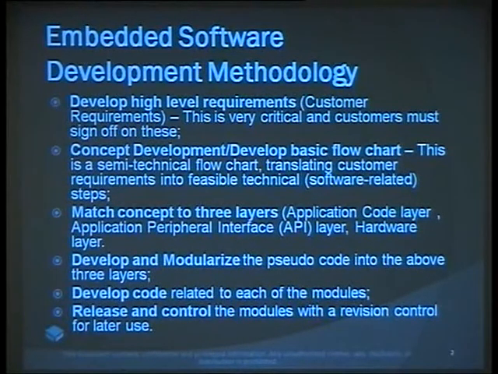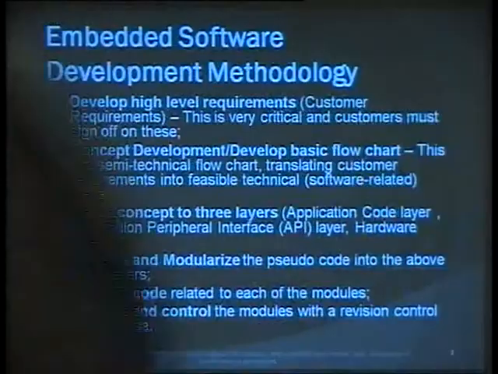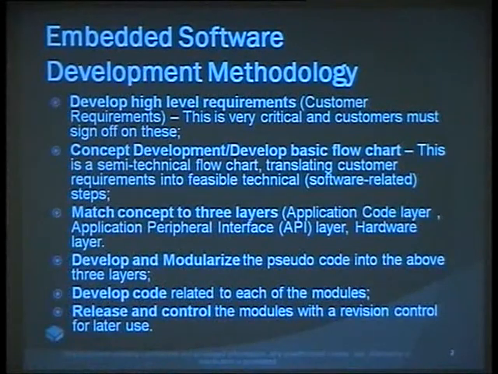But see, the application code layer becomes complex depending upon the requirement. And the peripheral interface layer and the hardware layer must be able to meet those specs with a sufficient maturity level. Otherwise, if the code layer changes, this cannot be. That is where your application code layer needs to refer to the API layer. So the API layer and hardware layer are not supposed to change because of any changes in application code.